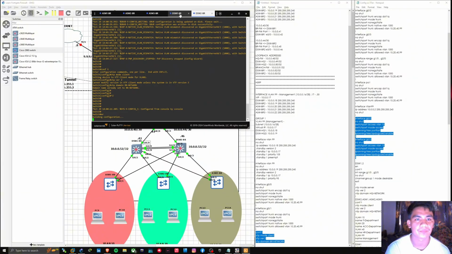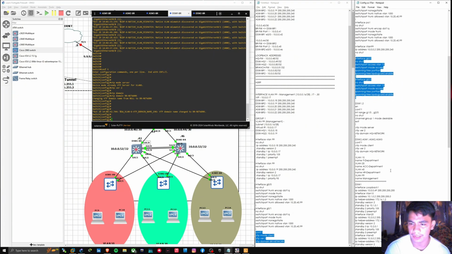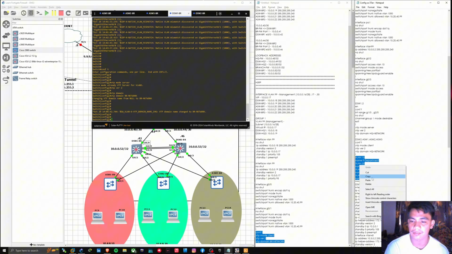Right. So now we can create VLANs here, which I already pre-configured, so I can save a lot of time. VLAN 10, name IT department. VLAN 20, accounting department. HR department 40, and 99 for management, so that we can easily manage all of this. That's why the management VLAN is very important.